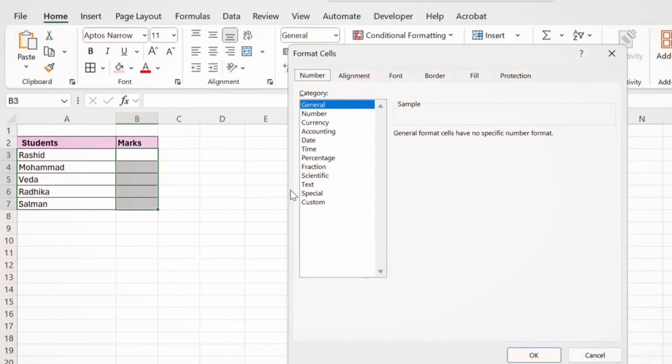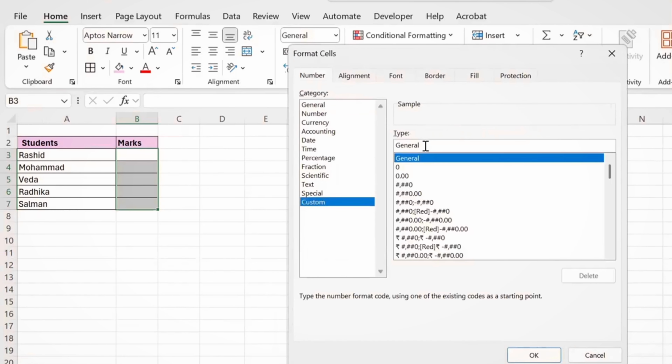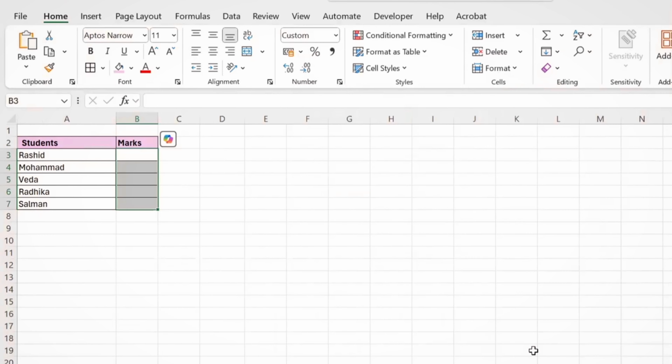So I'll hit Control+1, I'll go to the custom number format, and under the custom number format, if you are adding any condition, whether a color condition or a number condition, always introduce a bracket. Start with the square bracket, then greater than 35, then mark it as pass, colon means else, mark it as fail. Okay, so this is what I've applied as a formatting.